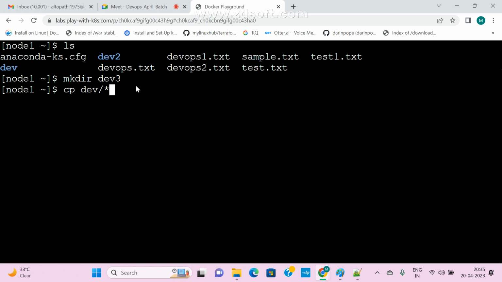We can use like this also. What does star represent? This is the dev directory. In the dev directory, how many files do we have? 2, sir. Yes, sir. These 2 files I want to copy to dev3. Now see here, in this case, no need to mention -r recursively.